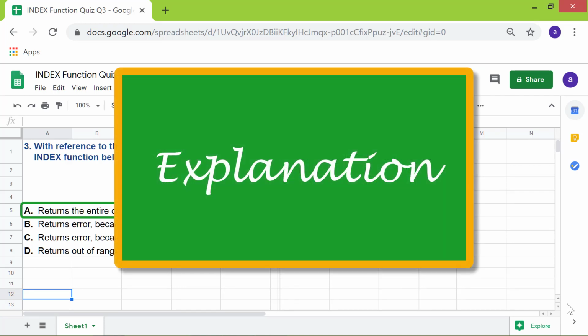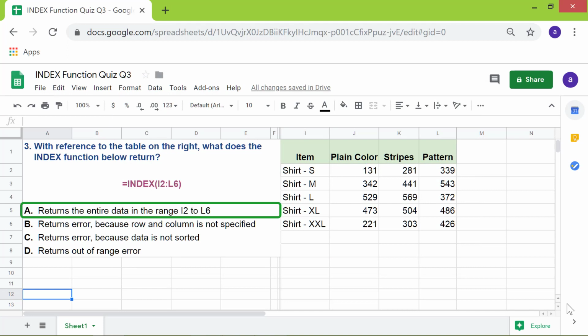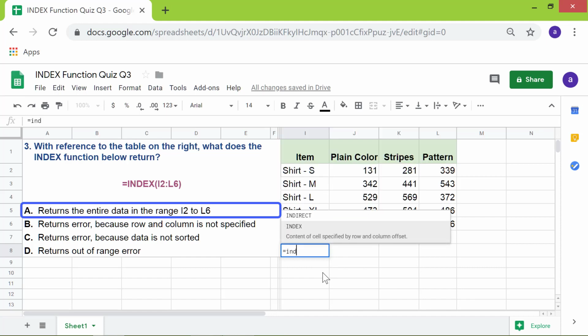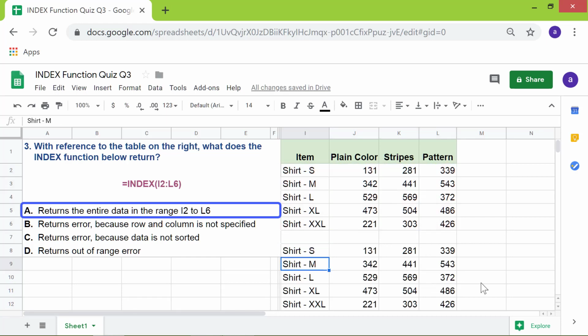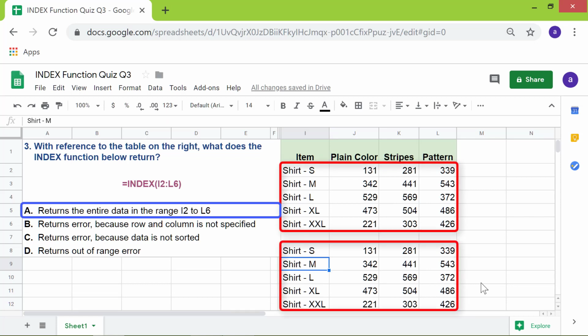Explanation. Let me type the index function in this cell. Press enter. Alright, the index function has returned the entire range, as the row and column number is omitted.